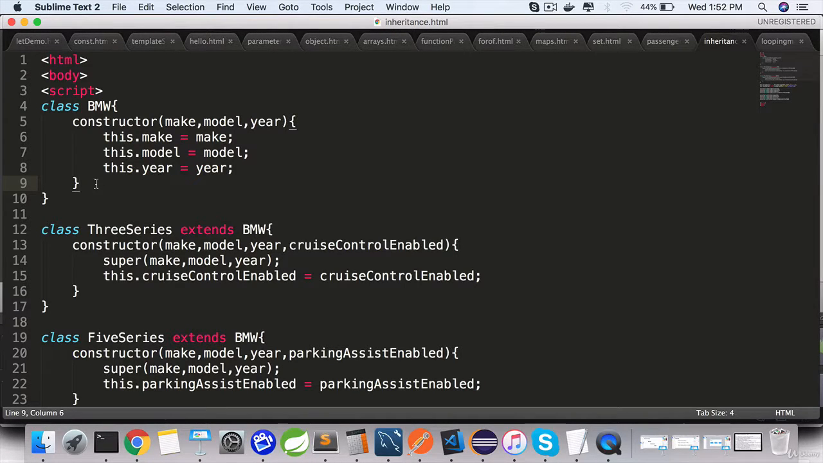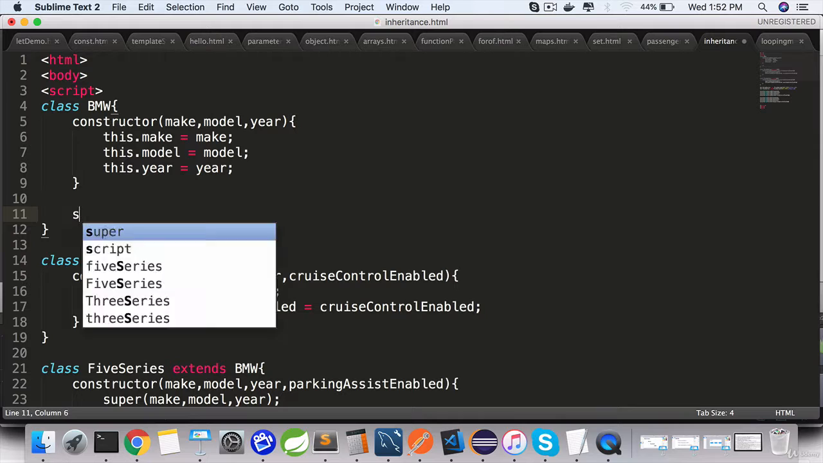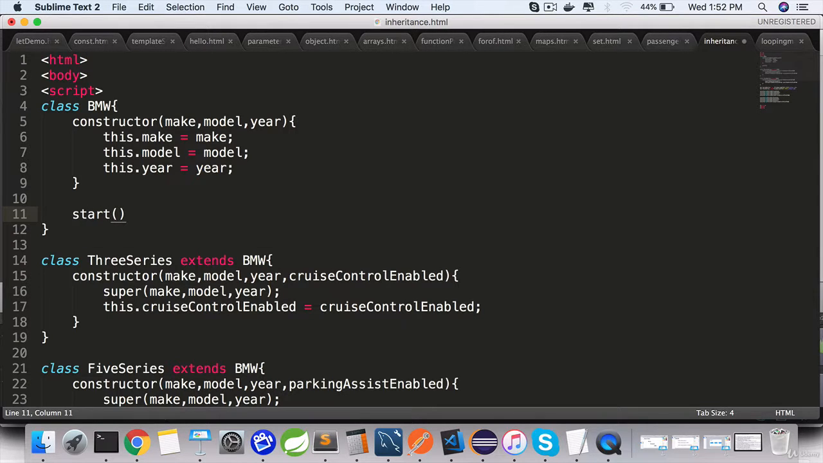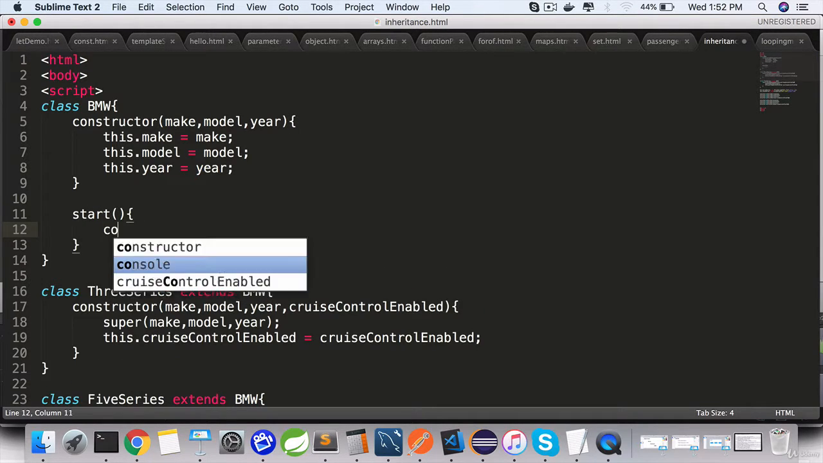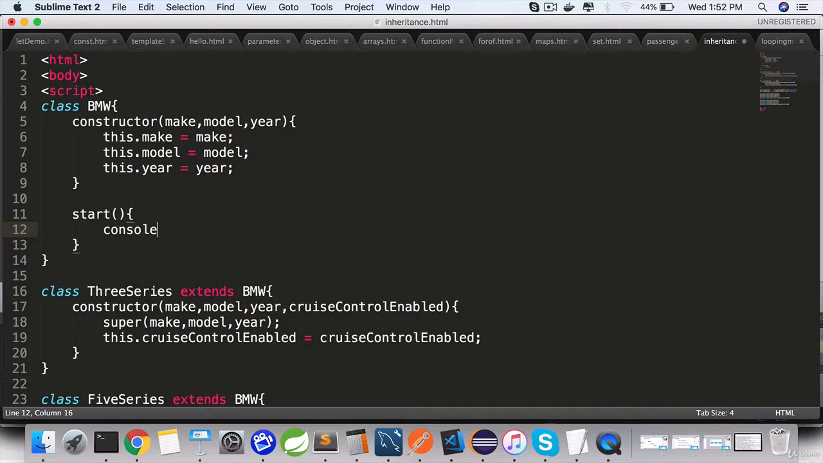functions from the parent classes. For example, here in the BMW, let's add start and stop, which are responsible for starting and stopping the engine of the car. console.log start engine. This functionality is common across the series.